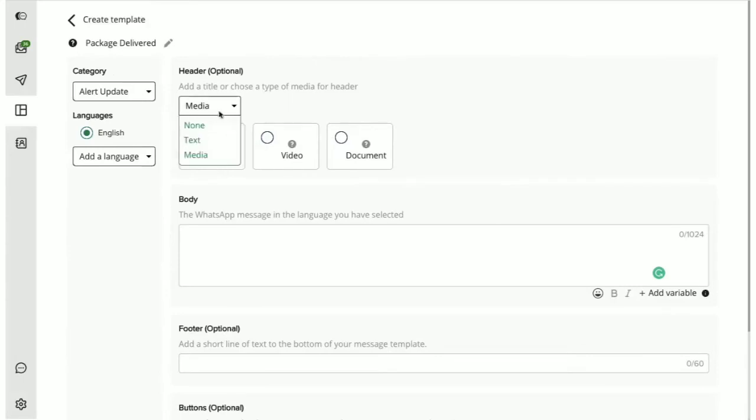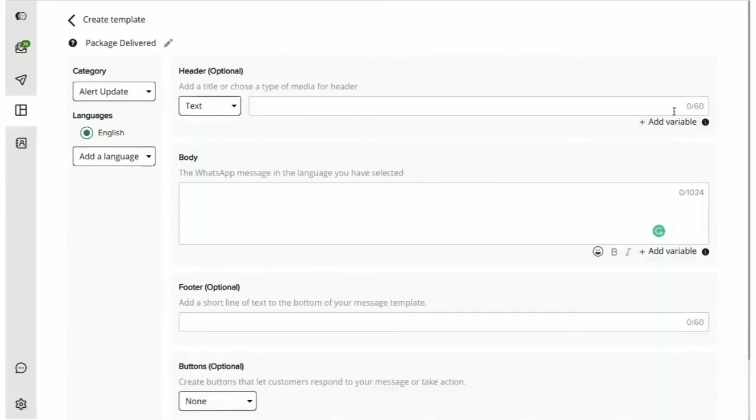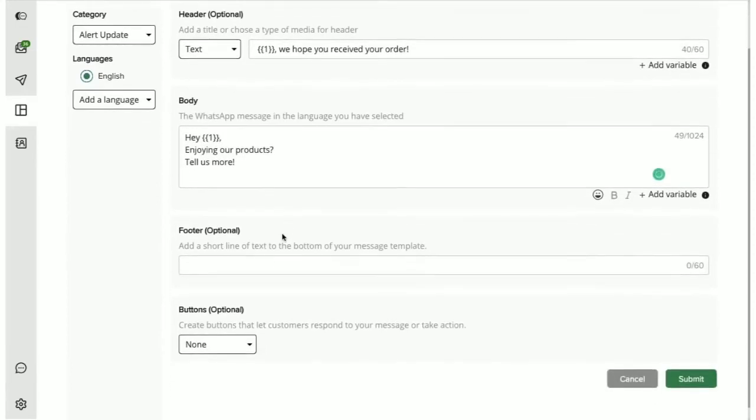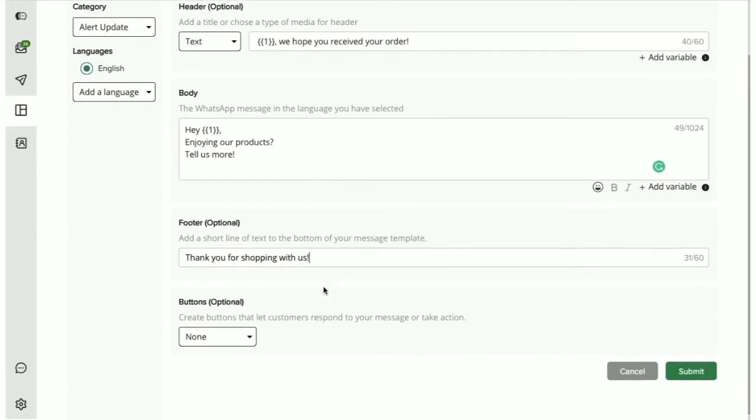If you're planning to use only text in the header, then Interakt lets you also add a variable to the header to make it more personalized. Now, we need to work on the body of the template. Interakt enables you to add any number of variables to your template which will later be substituted with user information like name, email ID, or phone number. Interakt also lets you add a relevant footer to the template, so we're going to quickly add one here.